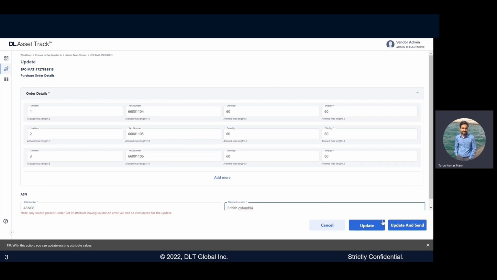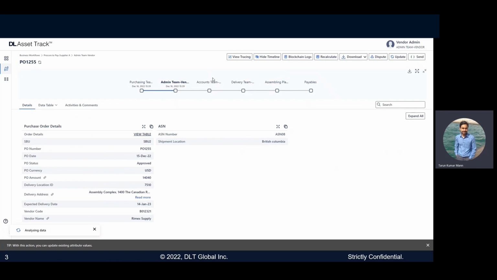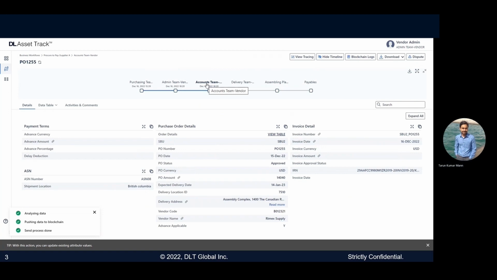And then they send this information further to the next business entity, which is the accounts team of the vendor. The accounts team of the vendor takes a look at all the information which is available, what was the item ordered, what is the quantity available, and the ASN details, and they basically generate the invoice. Now we are talking about a platform where documents are also digitally created and automatically created.